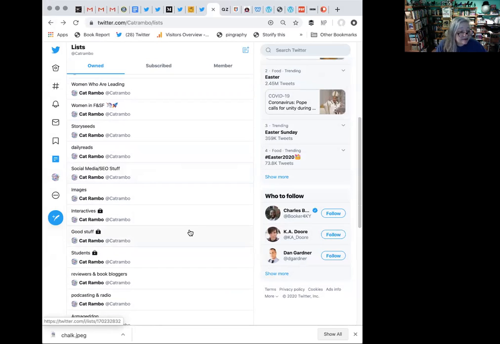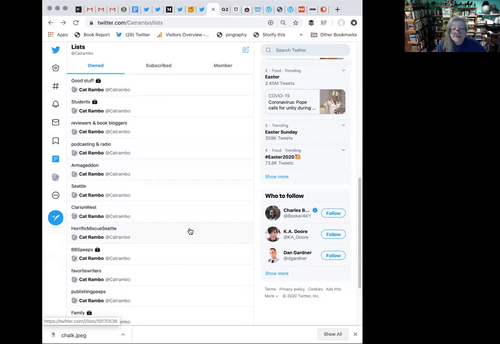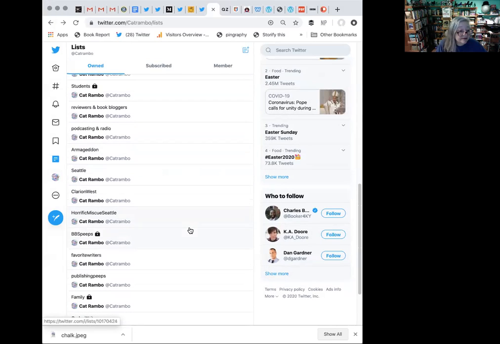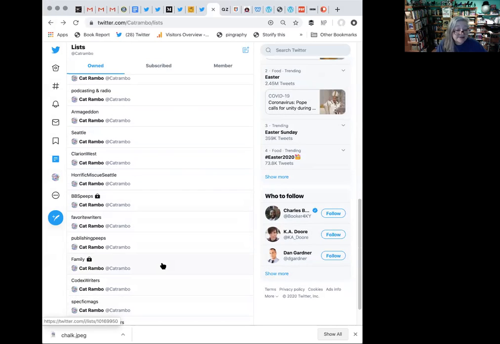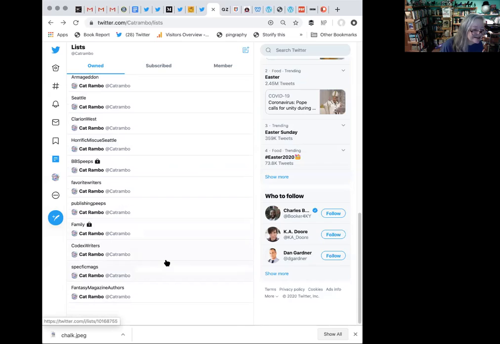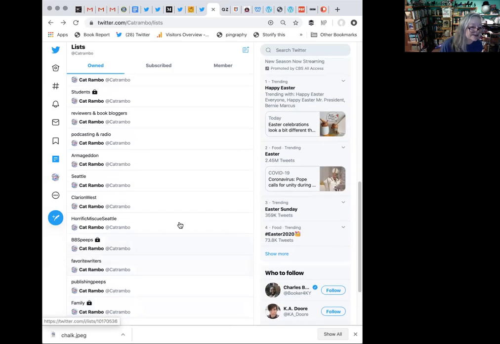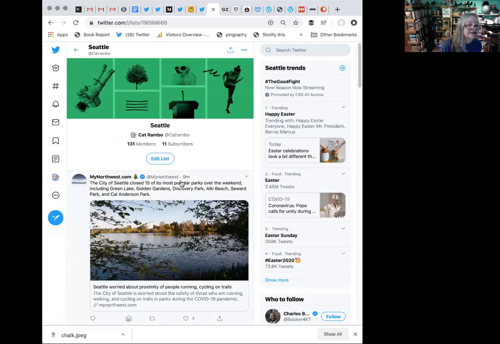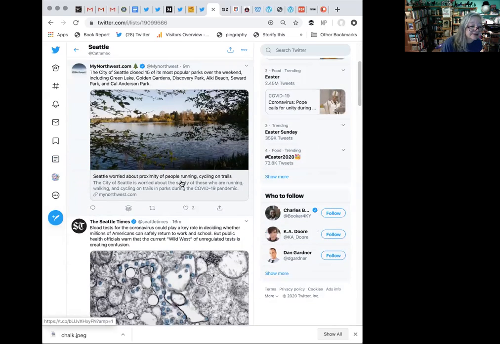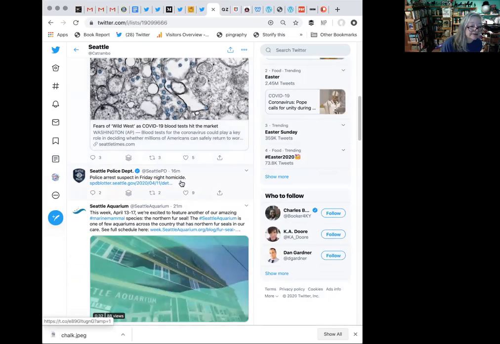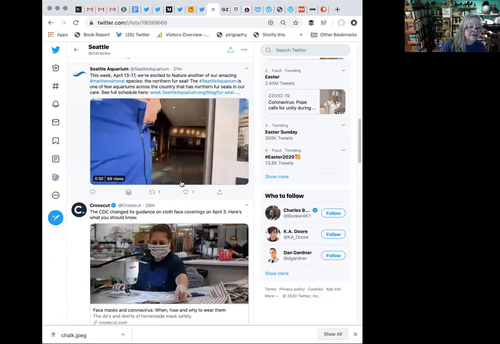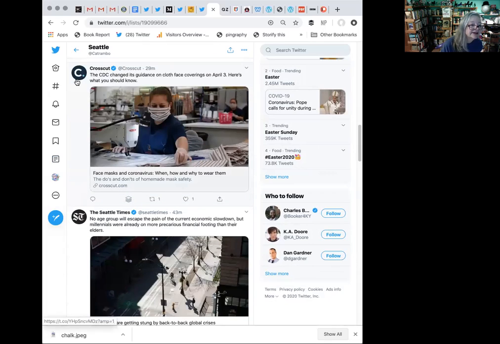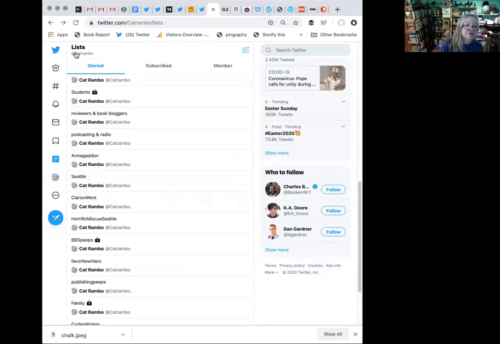I think that's all of them. You can see that there's some of these that I started and abandoned. And you can see I've got one for family that's locked, right? If you have one that's just people that I want to follow because they're family members, don't make that public because then some jackass will use it to harass you. Okay, so you can see Seattle, all Seattle folks, 131 sites. Mostly Corona stuff, but Seattle Aquarium, CDC. Okay. So that's how I use Twitter lists.